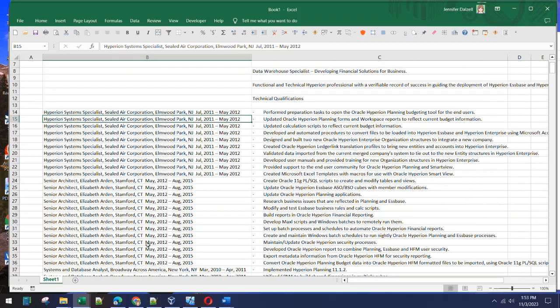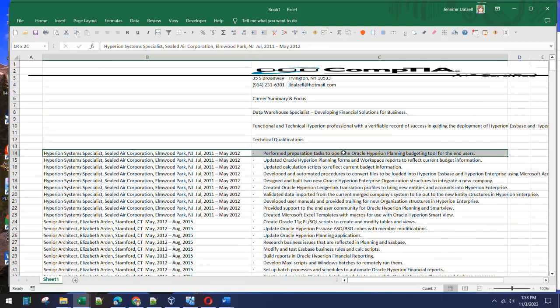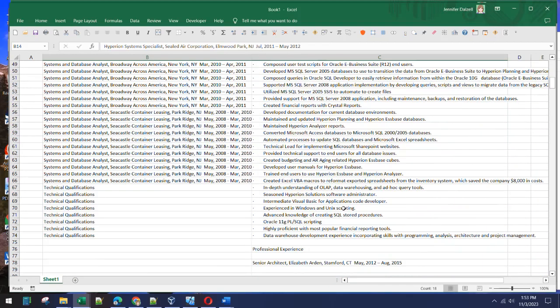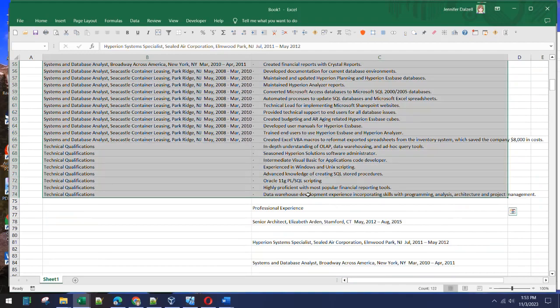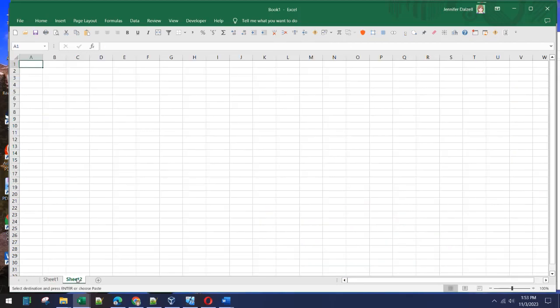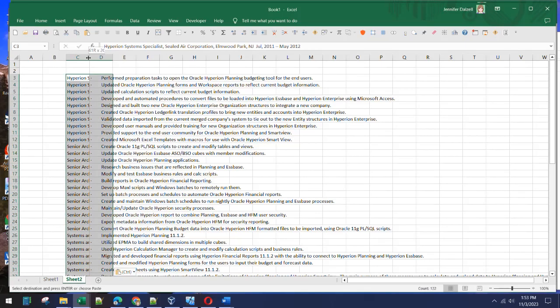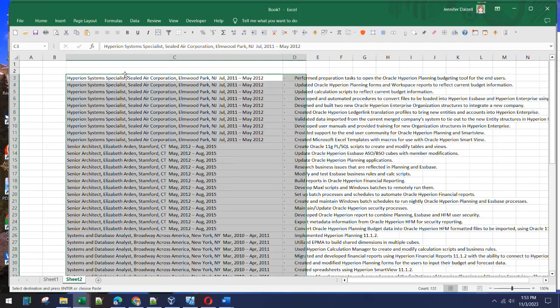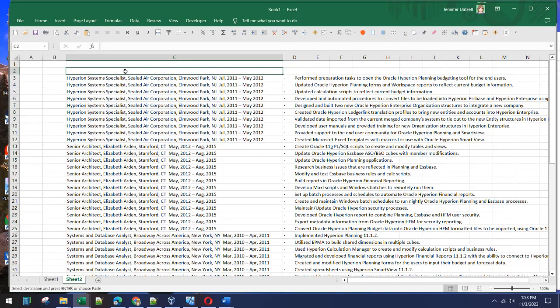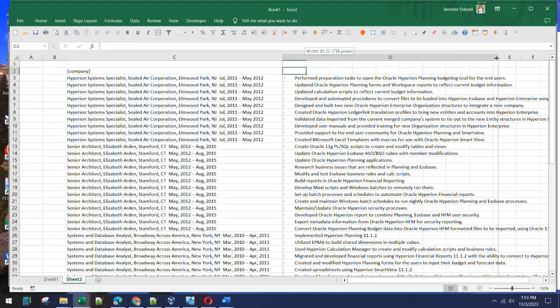So then what I'm going to do is take this and clean it up a little bit. And it doesn't matter if it has bullet points or anything like that. And now that's what I have. So I have my company, which also includes the role, and then I have the actual responsibilities.